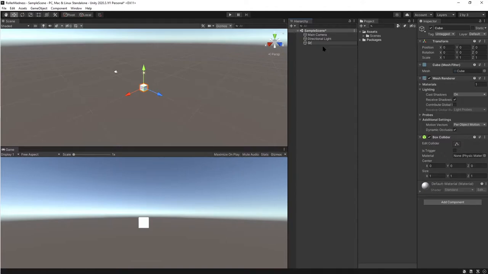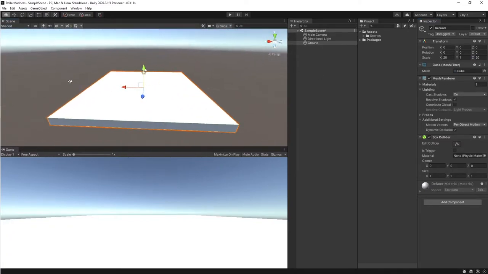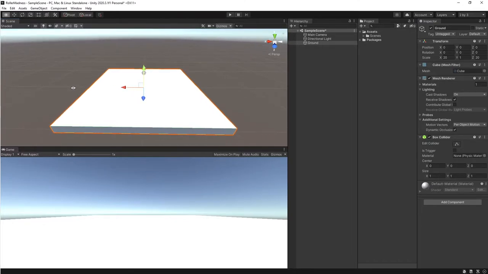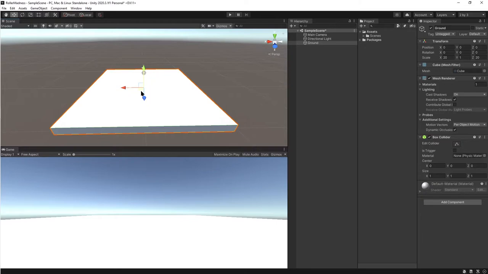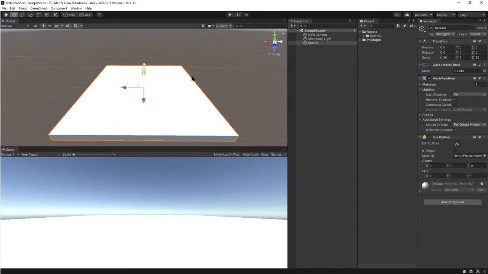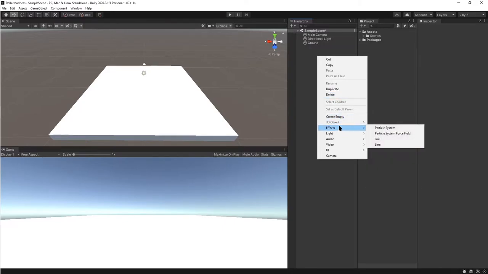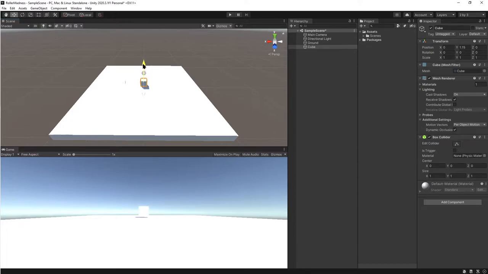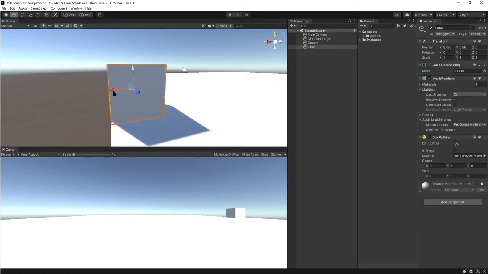I'll use a floor, yeah, ground. Give it some height. Press Alt and the left mouse button to move your cursor, rotate it, and use scroll to zoom in or zoom out. To instantly zoom in, you can focus on the game object which you have selected if you press F.